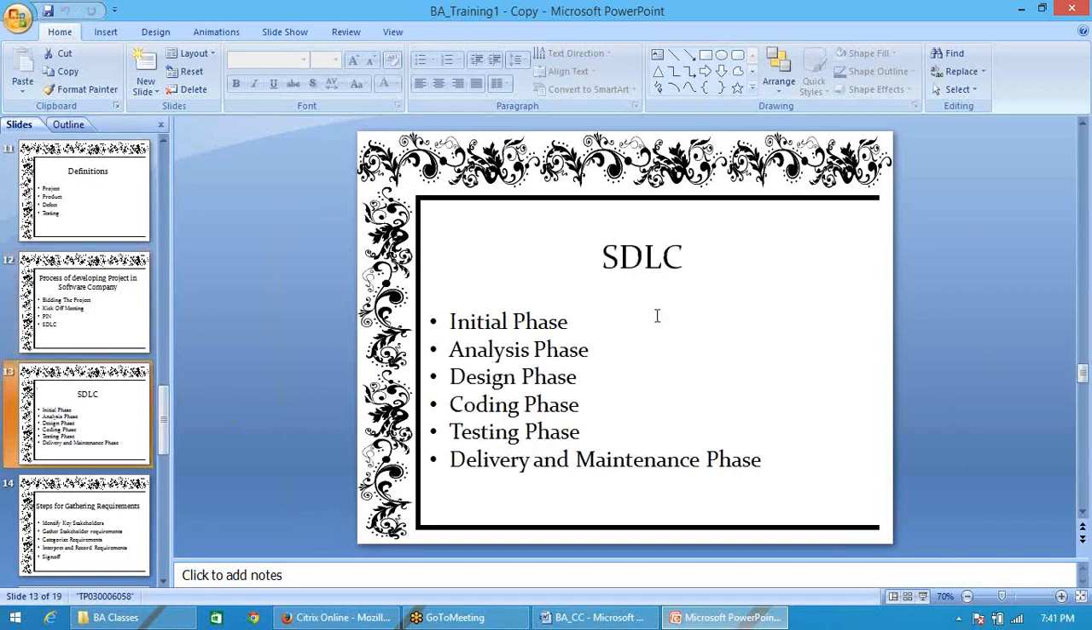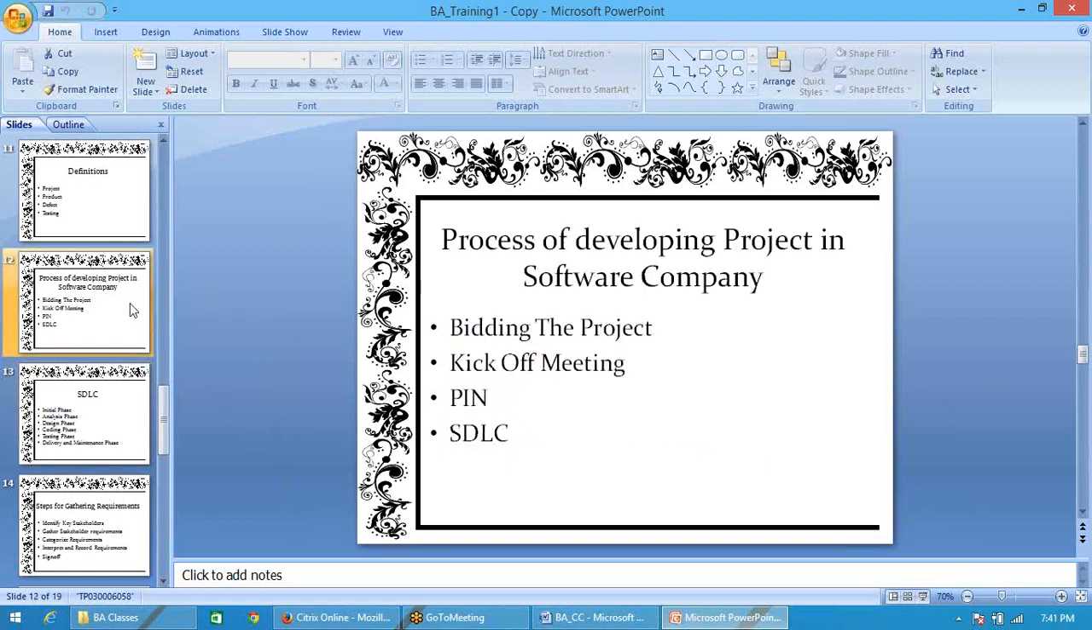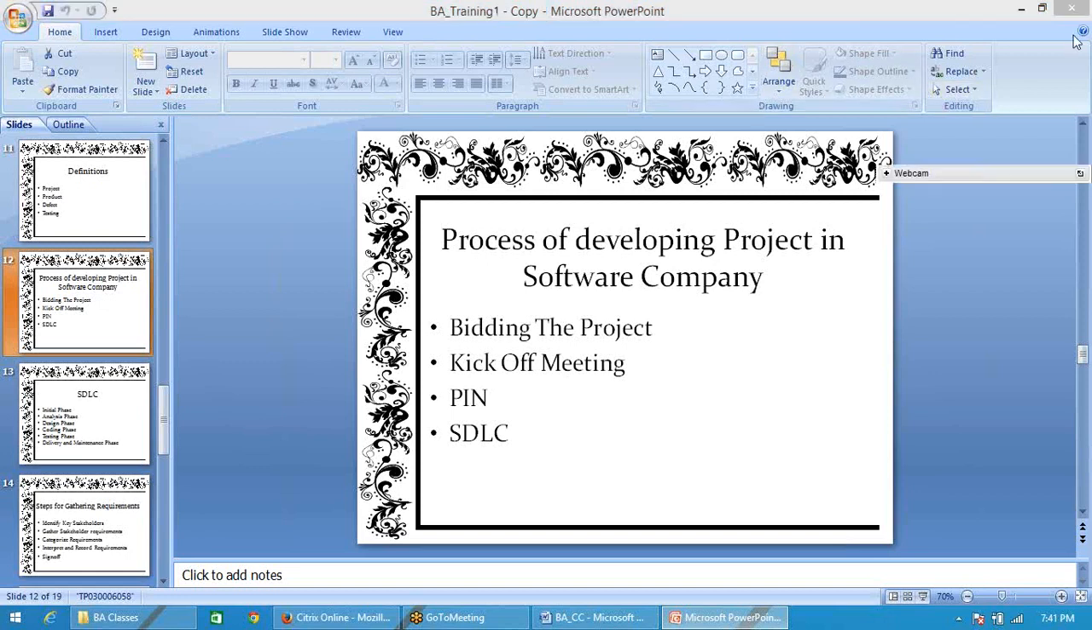So the PIN: we have the kickoff meeting. Whatever material is discussed in that kickoff meeting is put into writing, and that becomes the project initiation note. This note is a mail prepared by your project manager discussing the high level things mentioned in the kickoff meeting, and that is sent to your CEO. Clear with the things?